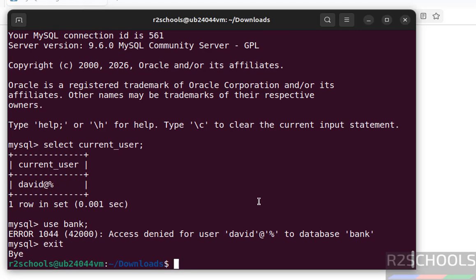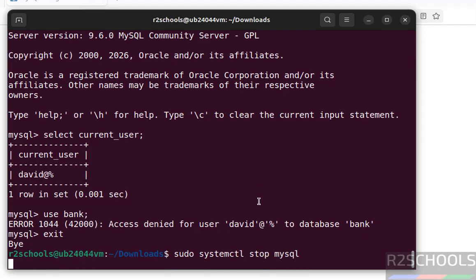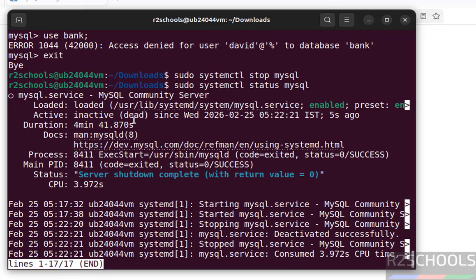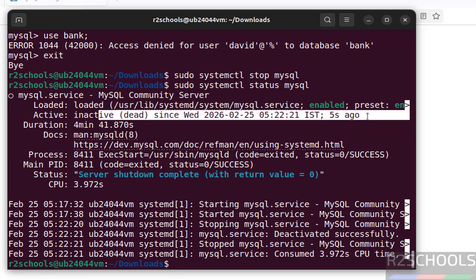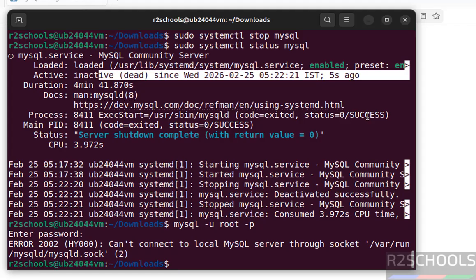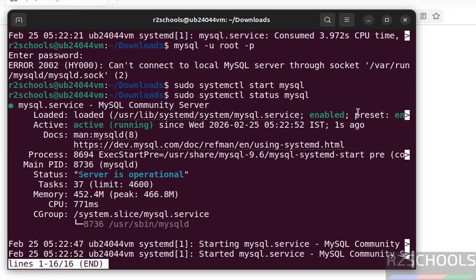Exit. Now we'll see how to stop, start and restart MySQL server 9.6 on Ubuntu operating systems. sudo systemctl stop mysql. Now verify the status. See, the MySQL service is inactive, stopped 5 seconds ago. Okay, quit. You can also verify by trying to connect to MySQL server: mysql -u root -p, and the password. See, you are unable to connect. So start it again: sudo systemctl start mysql. Verify the status. See, it started 1 second ago. If you want to restart: sudo systemctl restart mysql.